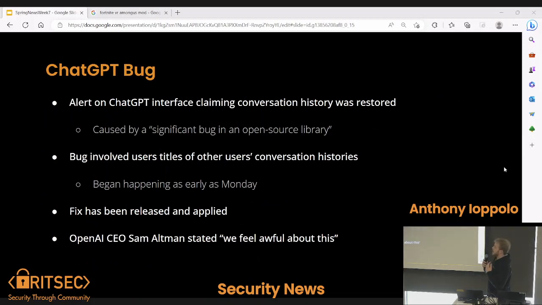All right, next, there was a ChatGPT bug. There was an alert on the user interface claiming conversation history was restored. Anyone using it may have noticed that I can't see my conversations. Well, as it turns out, there was a significant bug in an open source library that allowed users to see other users' conversation history. So imagine if that was like Google search history and you could just see other people's searches. People were getting confused. There was some guy who saw a bunch of Chinese searches and he was like, what? I didn't make that. With no context of the conversation either.